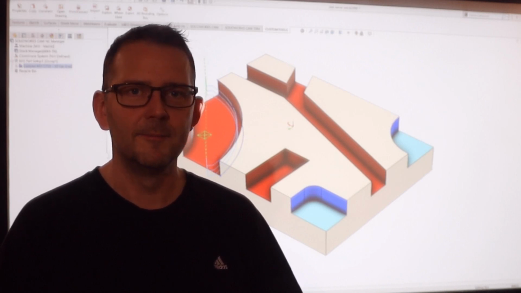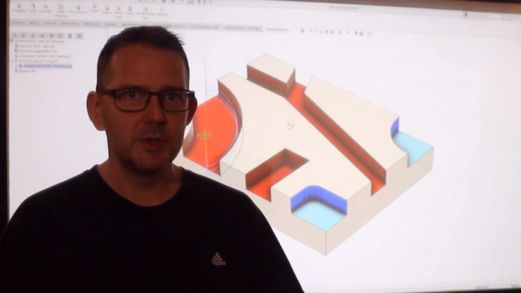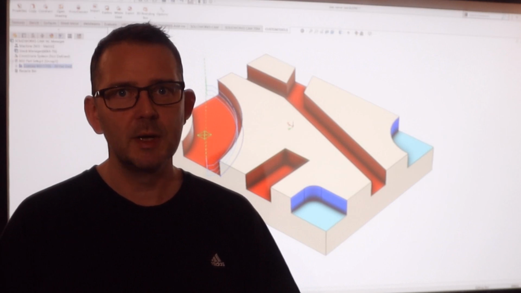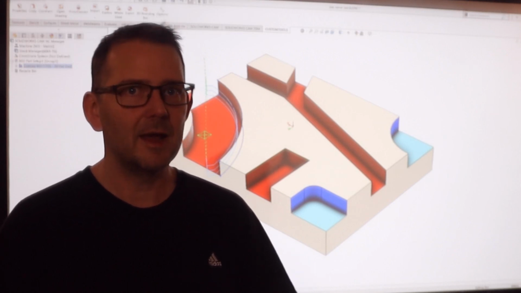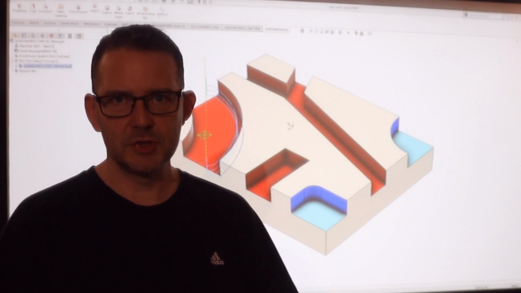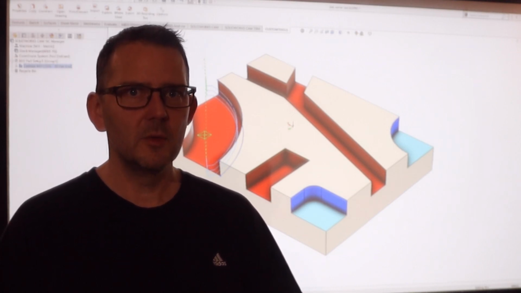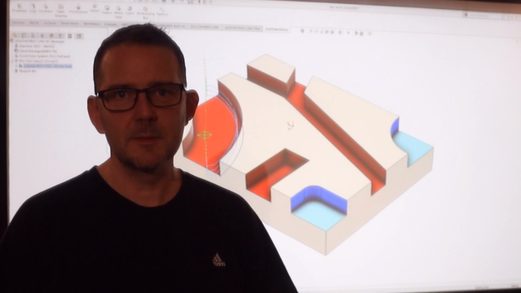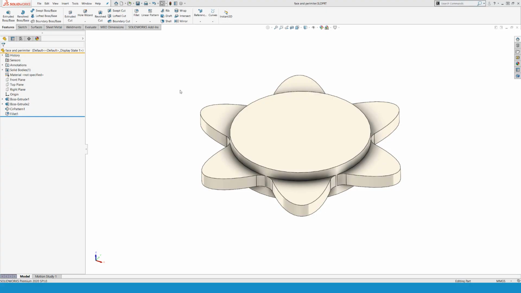I'll swap over to the application view and start by showing how to add in CAM, define setup as a recap, and then talk about the feature types. And hang on to the end where I'll show different settings to speed up programming toolpath.